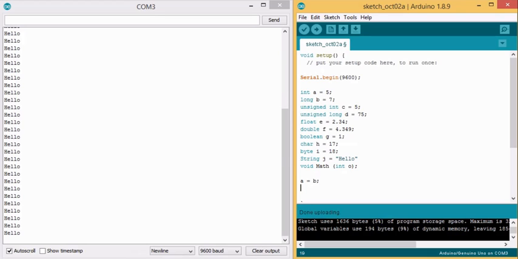If I wanted to check if a was equal to b, then I could say g, my Boolean variable, is a equal to b. The double equal sign is the comparison, is equal to. So I say put in g, assign to g, is a equal to b.